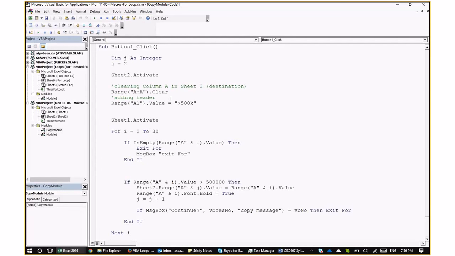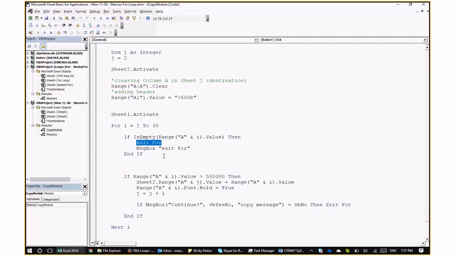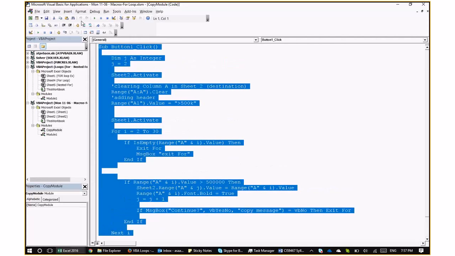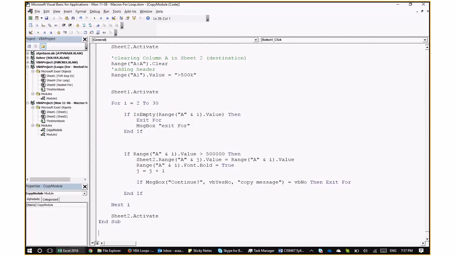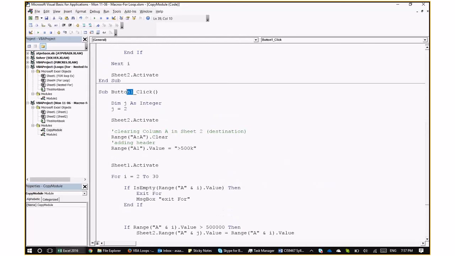So we didn't know what was the maximum number of rows. So we said, okay, let's say up to 30. And every time we had to check if the row still has value, we'll continue. Otherwise, we'll use exit for to exit the loop. So we'll do the same thing, but we're going to use another logic. So I'm going to copy paste this sub, change the name, call it copy.